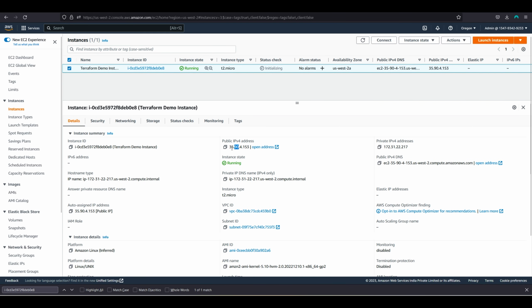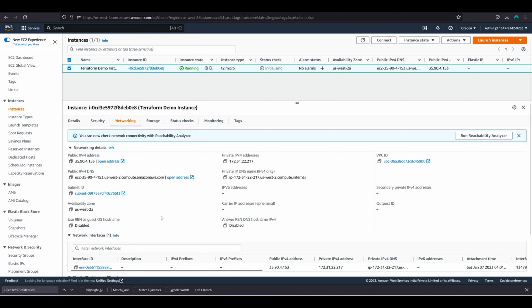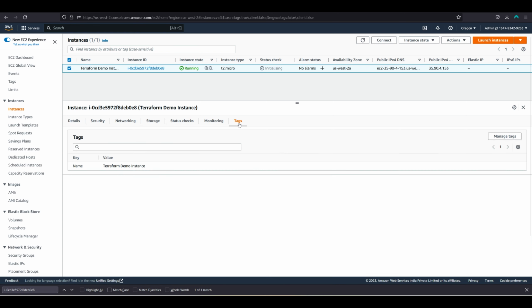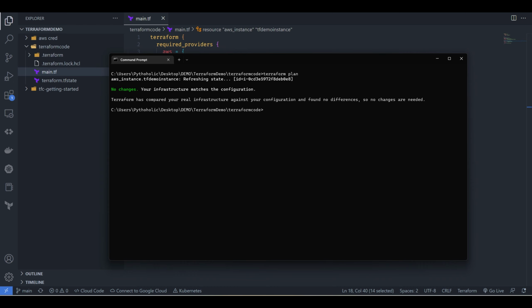Click on this. So there's a public IPv4 address. There's a private IPv4 address. We didn't provide anything, but it has created everything by using the default values, and the tags at the end. Name: Terraform demo instance. This is the name that we have given here. Let's perform the terraform plan again. So refreshing the state, it is trying to pull the information for that particular ID that was created. So no changes. Your infrastructure matches the configuration.